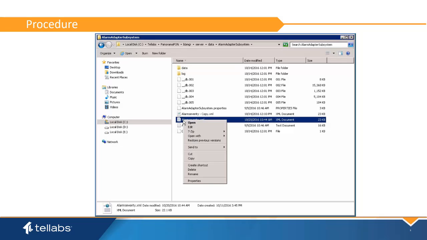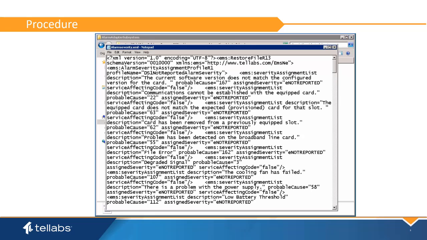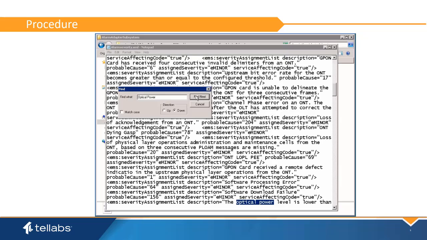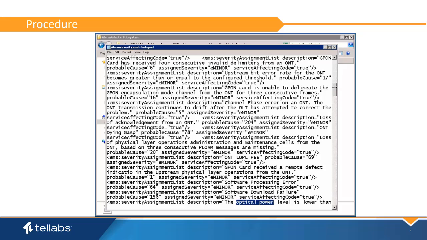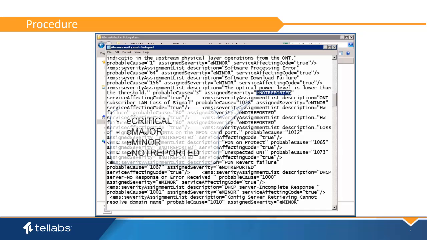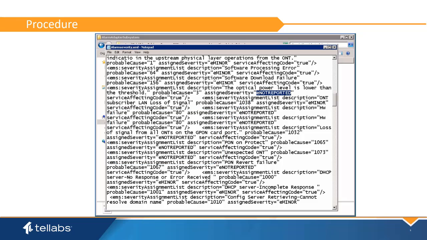Open the alarm severity file in the text editor. Using the alarm description, search for the alarm definition record that matches the alarm that you want to change. Find the assigned severity element. The possible values that are used here are critical, major, minor, and not reported. Replace the default severity with a new severity value that you want to assign. Make sure you include the lowercase e character. Then save the file.